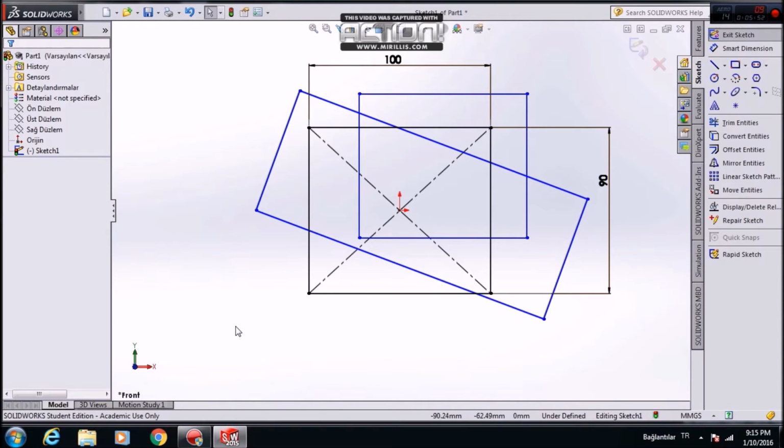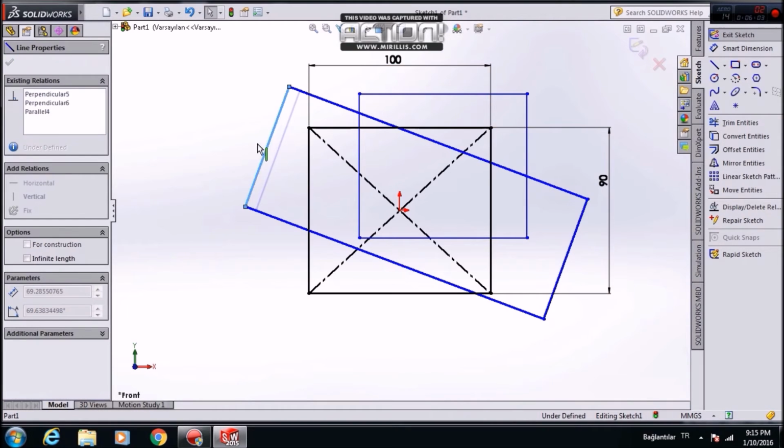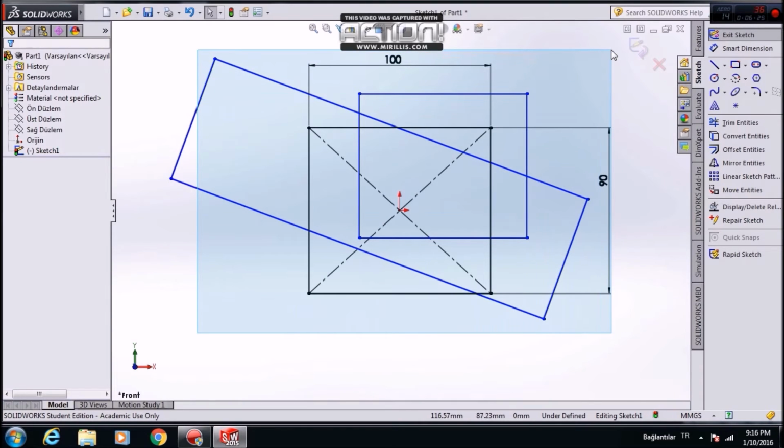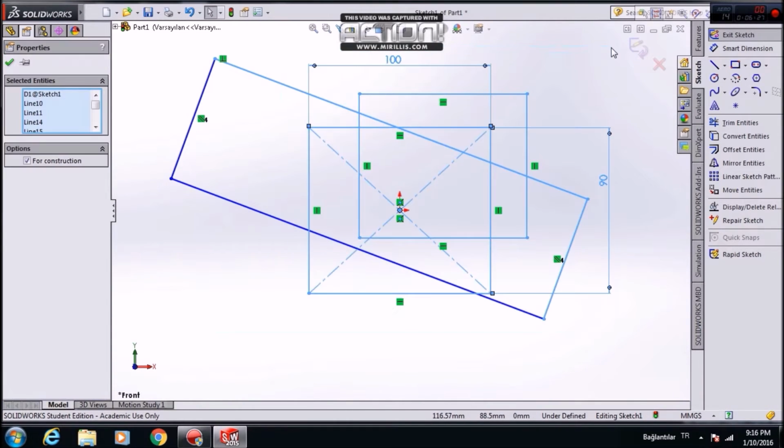So how are we going to understand whether our sketch is fully defined or underdefined? When you click on your sketch and move your cursor, if the sketch is not stationary, it means that your sketch is not fully defined. In order to delete the whole sketch, we did the same thing. We choose the whole sketch with our cursor and then click on the delete button.